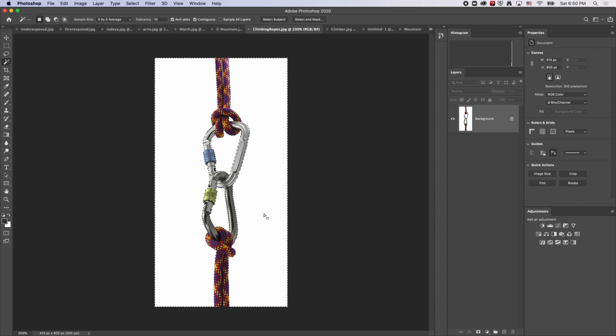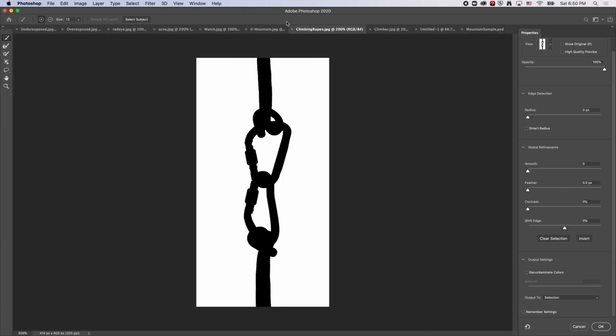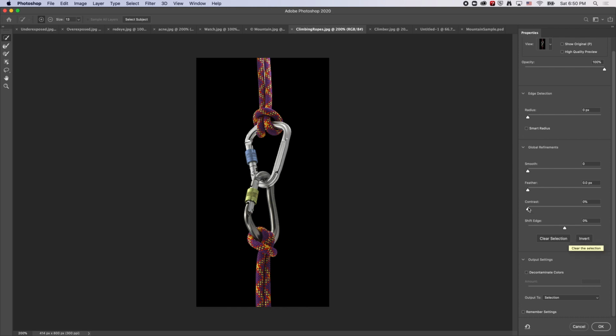So once I have those selected, I can go back to my select and mask options. You can see right off the bat that something isn't looking right, and that's because we used our magic wand to select the background instead of the foreground. But that's not a problem, because one of the first things we can do is come down here and invert the selection. Okay, and then we go back to working through this menu top to bottom.